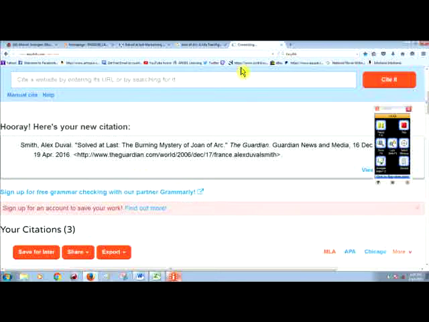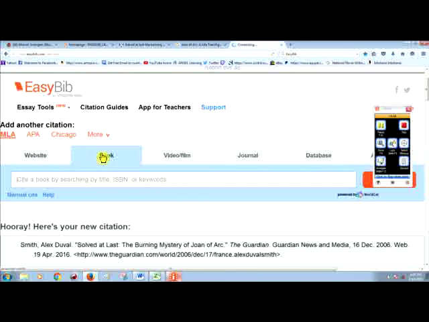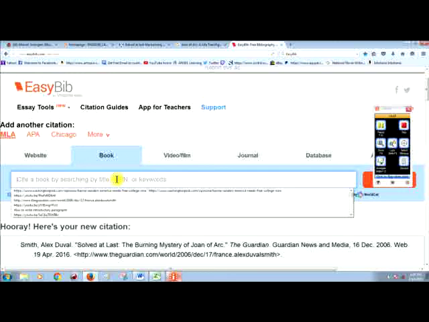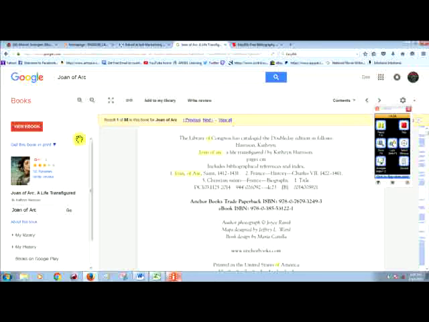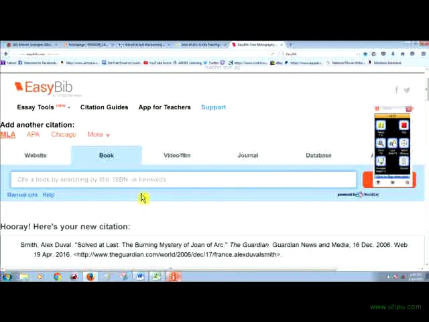And how do I use it in EasyBib? Well, I'm going to come back here. I'm going to click on the book tab. And there's two ways I can do this. Notice it says cite book by searching by title, which I can do. I can just type in Joan of Arc, A Life Transfigured. So I can copy and paste that. But if I'm feeling really frisky, I can copy out this ebook ISBN number. So I'm going to go ahead and do that real quickly.